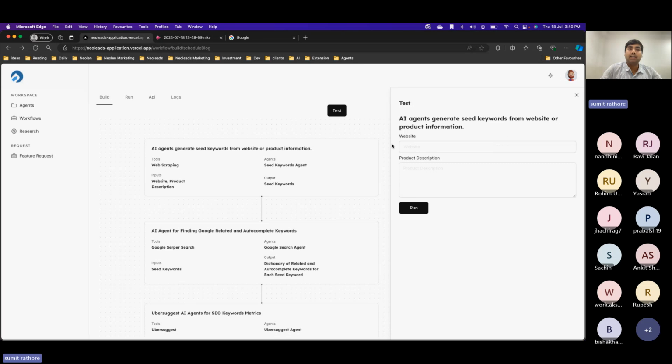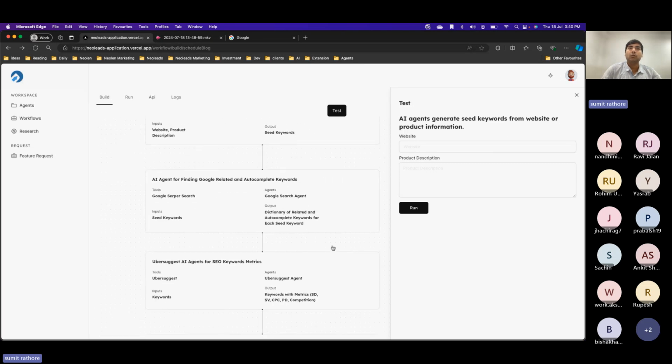First, it will figure out the seed keywords. Then it does a Google search for each seed keyword and figures out how the traffic is coming from Google. After finding more keywords, it uses the Ubersuggest tool to get some metrics, for example SEO difficulty, paid difficulty, the keyword search volume, and how much the competition is. After fetching this information for each keyword, it uses an LLM to do reasoning.